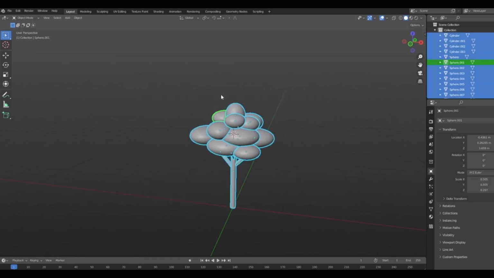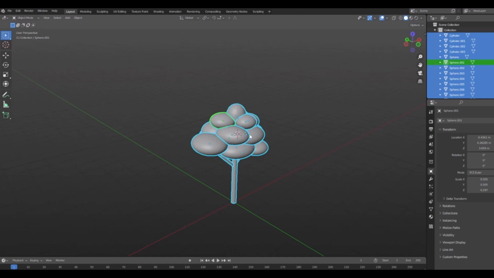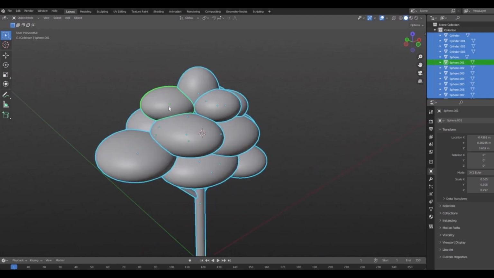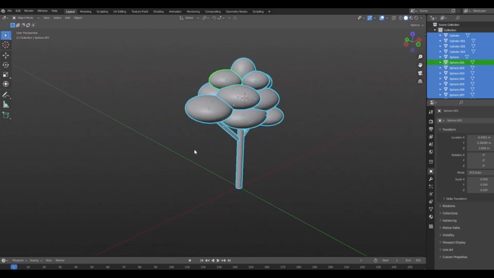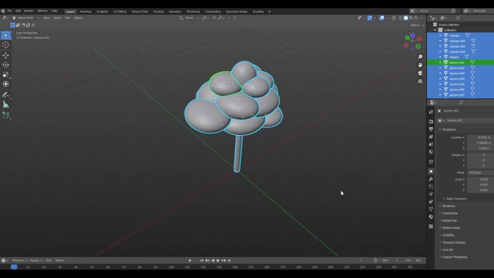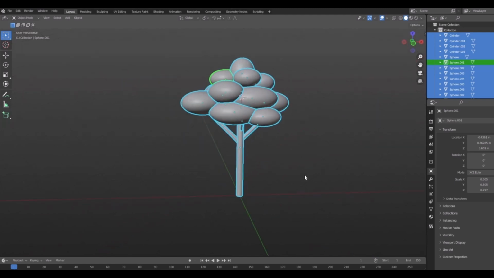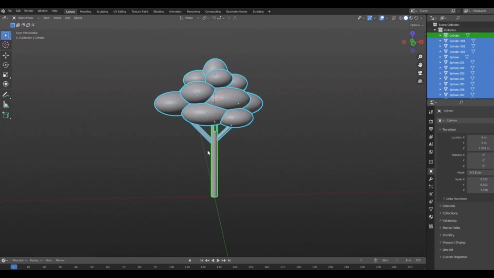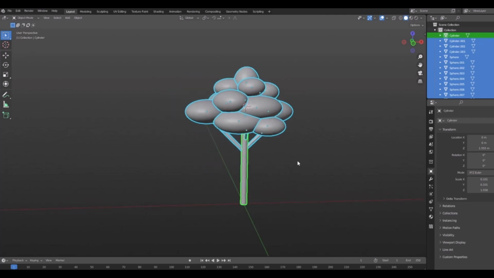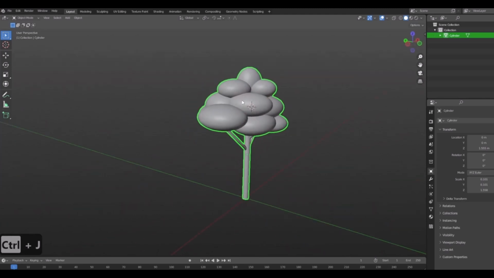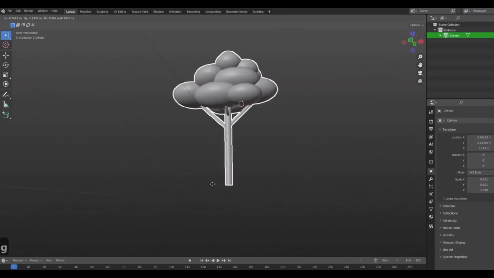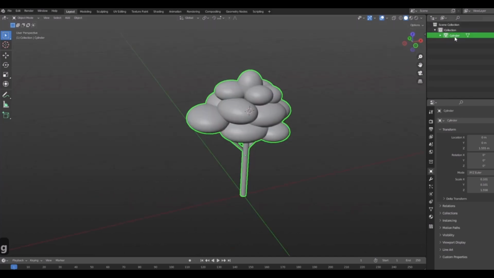And if I join this right now, you'll remember from the lecture that this will be its new pivot point, which is not really ideal for what we want, because we're going to want to move this around next. So with all these selected, if I hold shift and click the one that I do want to be active, meaning the trunk here, it's going to make that one active. So now I can just press Ctrl J, and now we have a whole single object. So when I move it around, it moves all together. It's called cylinder up here. Let's name it tree.